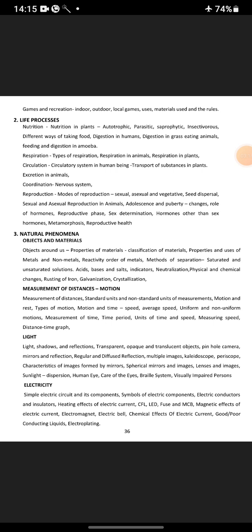circulatory system in human beings, transport of substances in plants, excretion in animals, coordination, nervous system, reproduction, modes of reproduction: sexual, asexual and vegetative, seed dispersal, sexual and asexual reproduction in animals, adolescence and puberty changes, role of hormones, reproductive phase, sex determination, hormones other than sex hormones, metamorphosis, reproductive health.